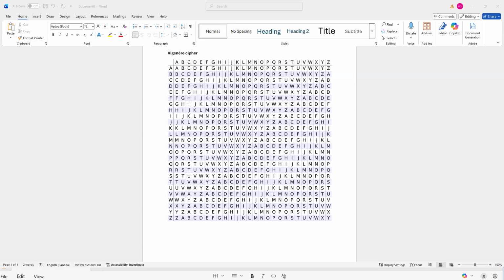Okay, so this time we're going to talk about the Vigenère. And sorry, it's going to keep drawing here. I have to clear and make sure I stop it.